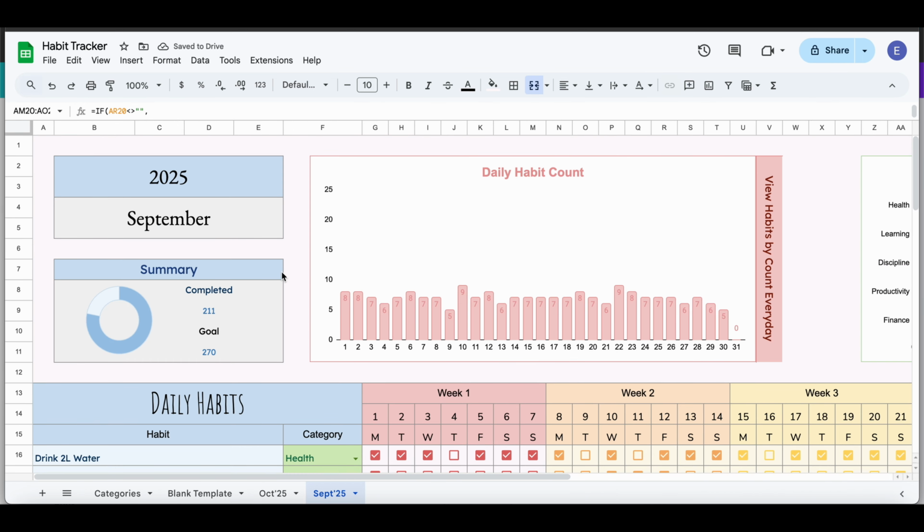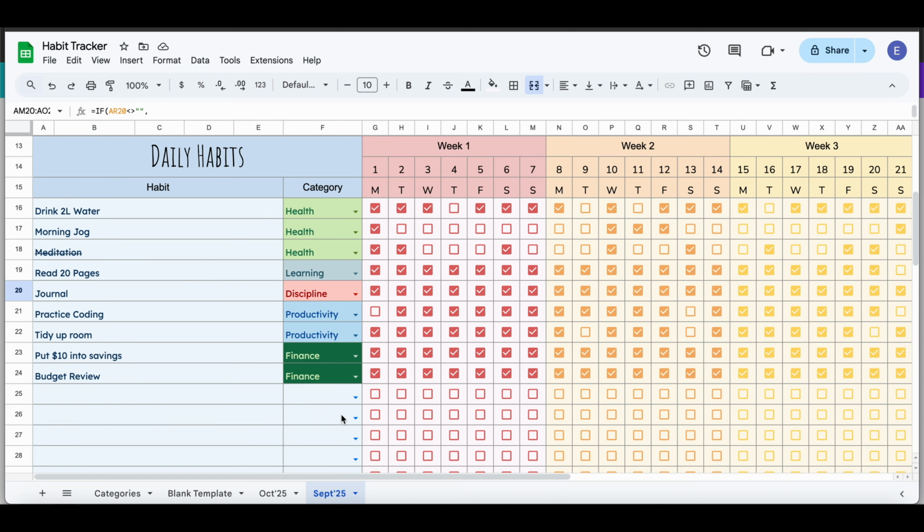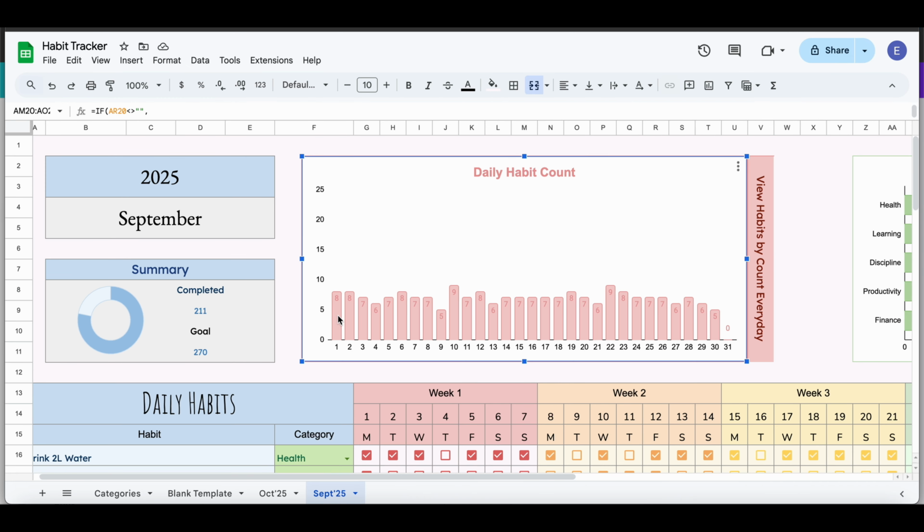Now let's look at this chart for September. As you can see, I've completed a lot of goals. I've made a lot of progress, but this chart just maps out the entirety of September. And you can see that I've completed 8 goals on the 1st, 8 goals on the 2nd, 7 goals on the 3rd of September, 6 on the 4th, and so on and so forth. So it's a daily habit count.